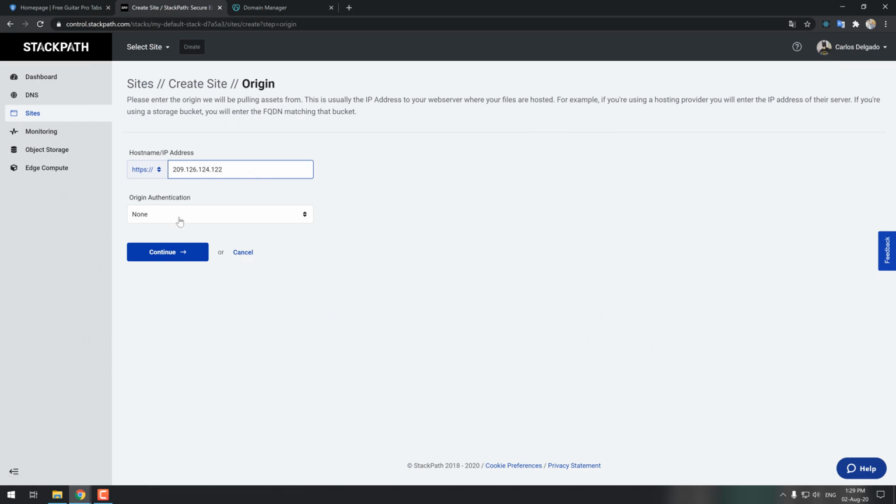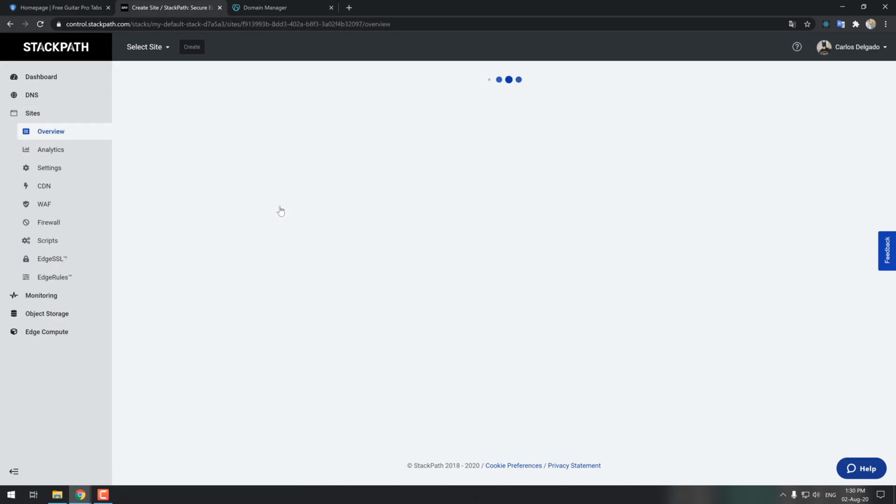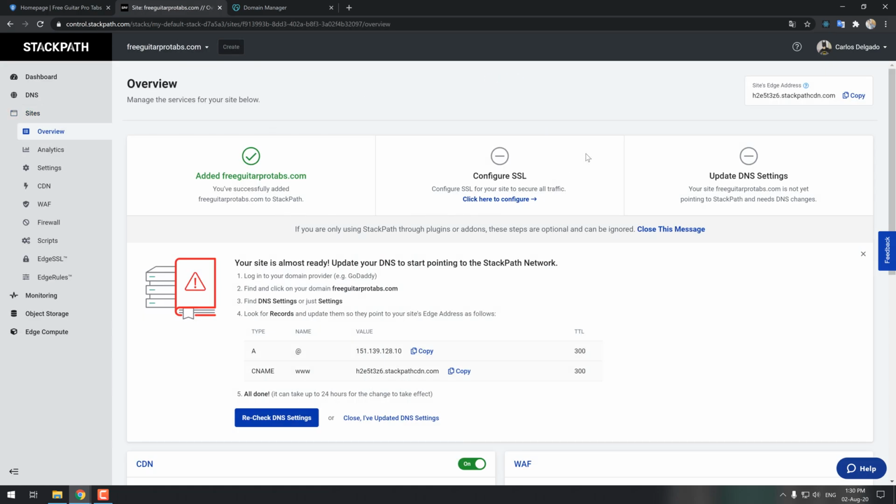In the next step, you need to provide the IP of the server that currently hosts your website. This value should appear automatically on the input, then click on Continue. Now that the website is registered, you need to update the DNS to point to the StackPath network.